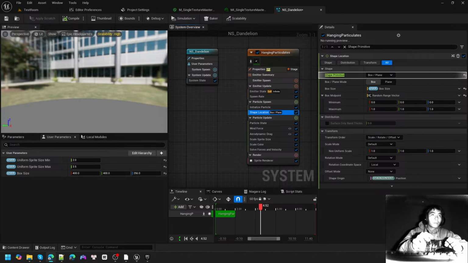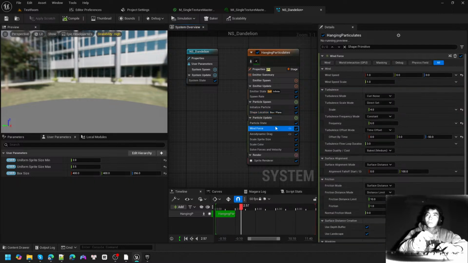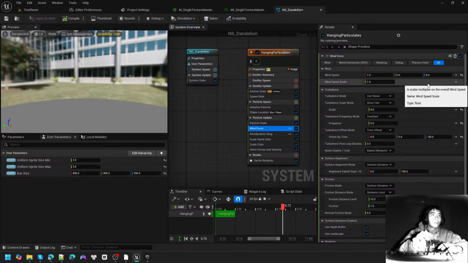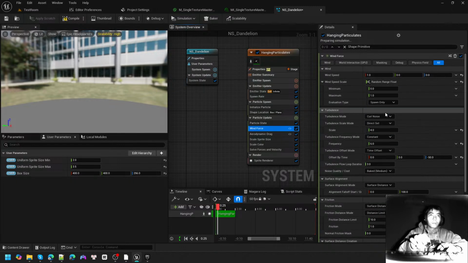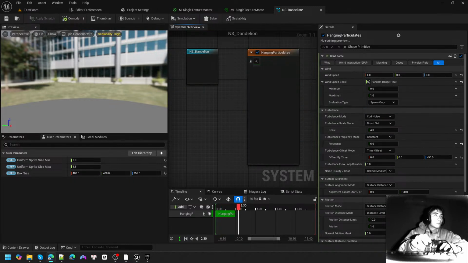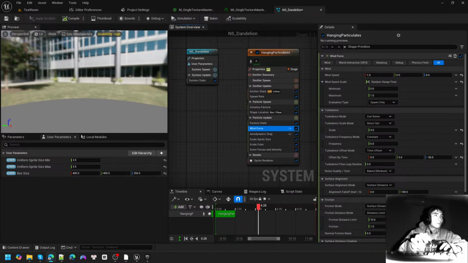And I'm going to go to this wind force. So for the wind speed scale, I'm going to use a random range float. And I'm going to change it to be a value between 3 and 5.